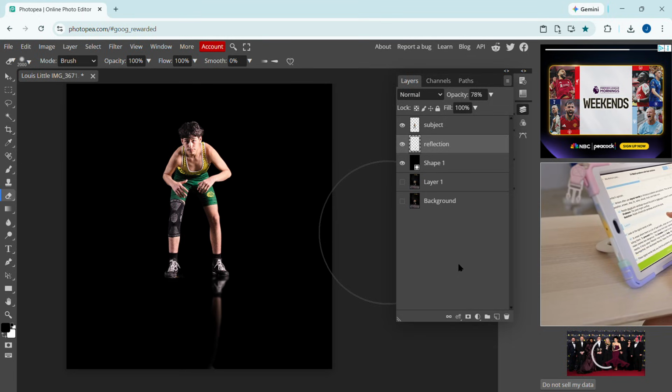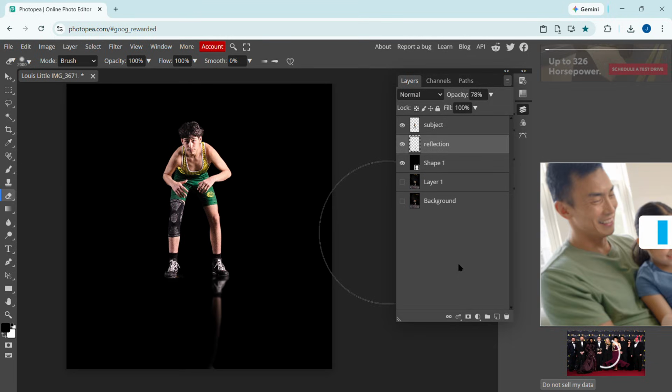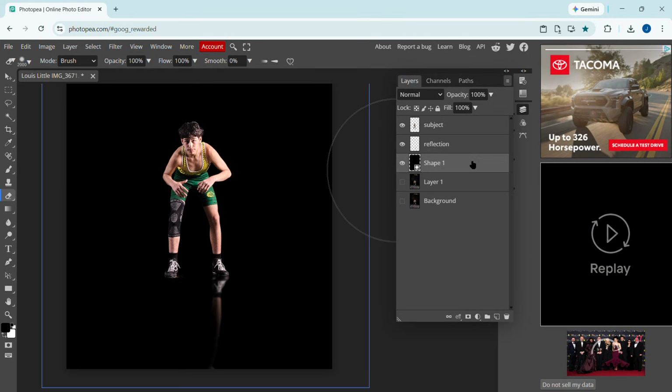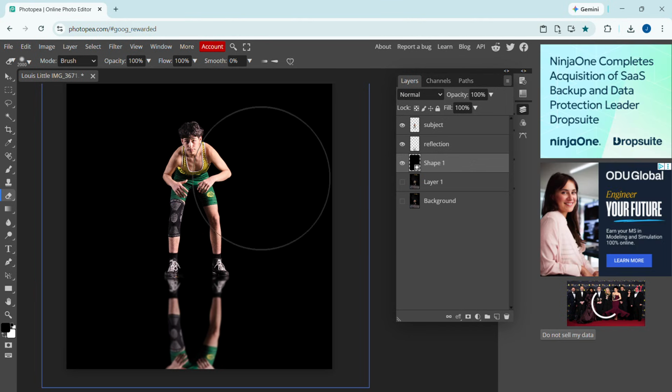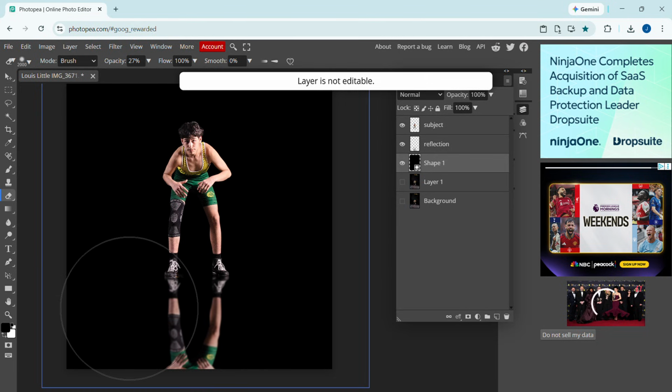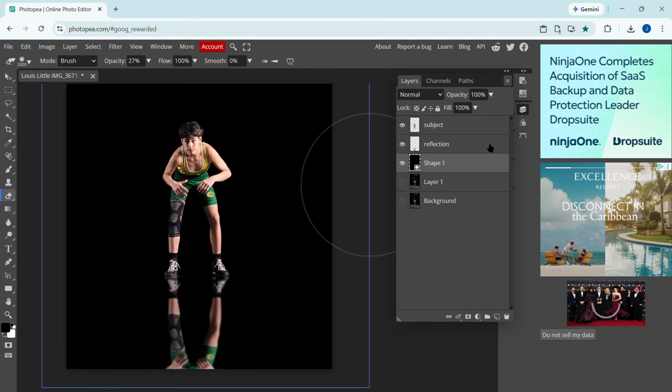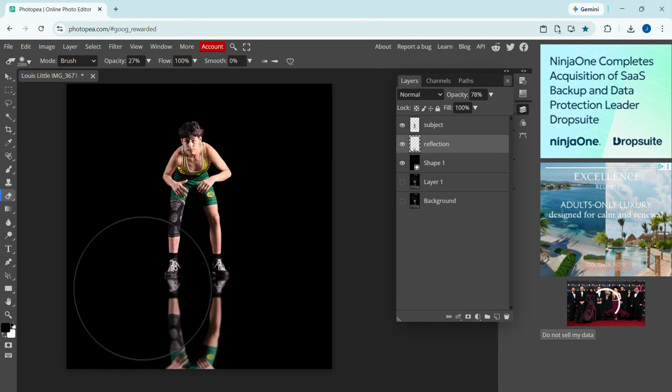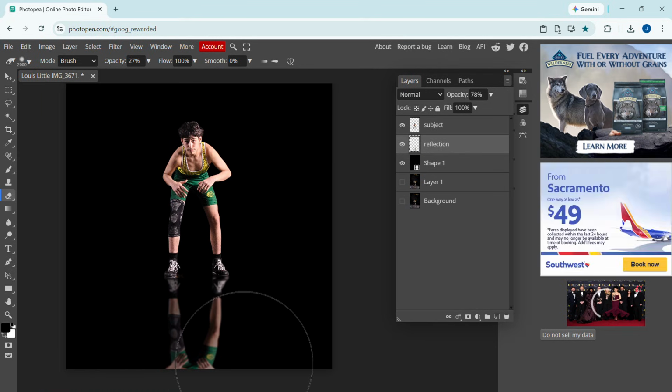Waiting for my Control Z to catch up. And it's not catching up. Oh, there it is. All right. So I'm going to set my opacity to 20% for fine editing. That should be good. Layer's not editable because I'm on the background. Okay, I need to be on the reflection.